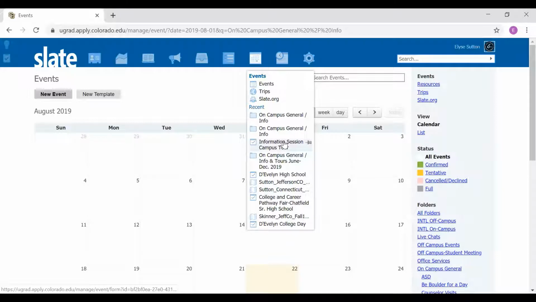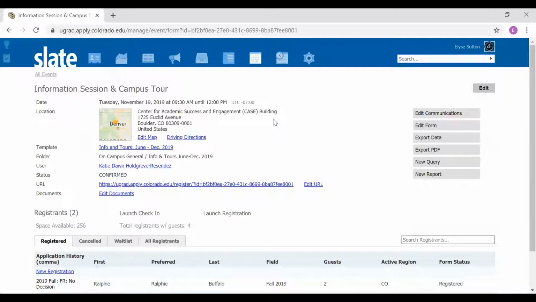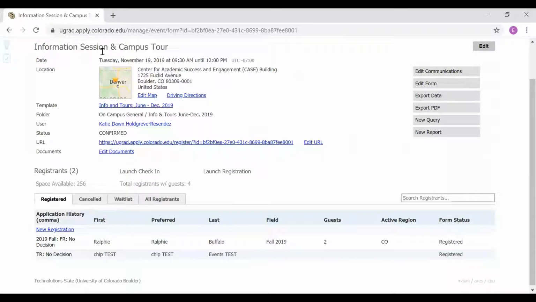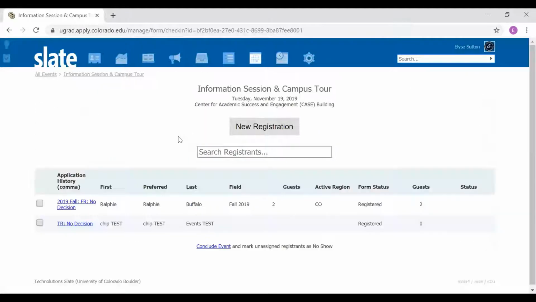So again, we'll pull up the one that I already had loaded. So we're pretending this is for an information session and campus tour. You can see there's already a couple of students that have registered, and these are, again, test students. So first off, I would want to launch check-in.